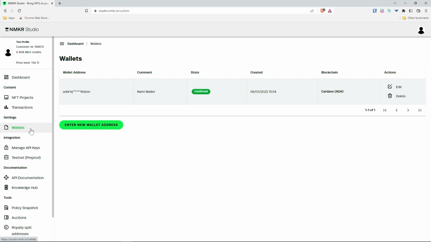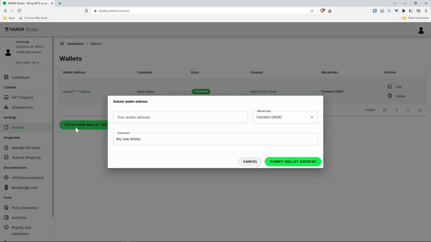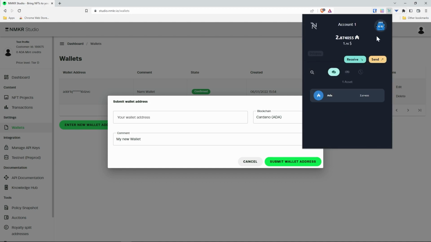As you can see, I already have a payout wallet, but we're going to enter a new one by selecting Enter New Wallet Address. Now we're going to go to the wallet extension of our choice and get the receiving address. I'm going to select my Nami wallet. Click Receive and copy your wallet's receiving address to your clipboard.